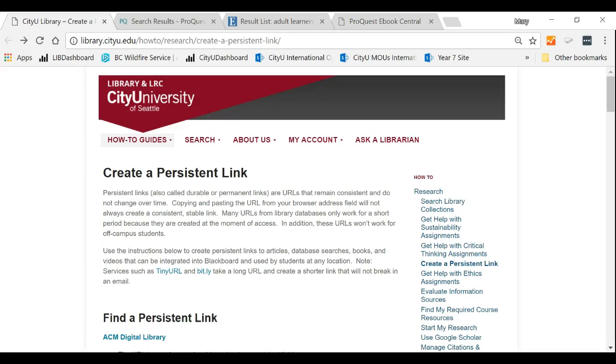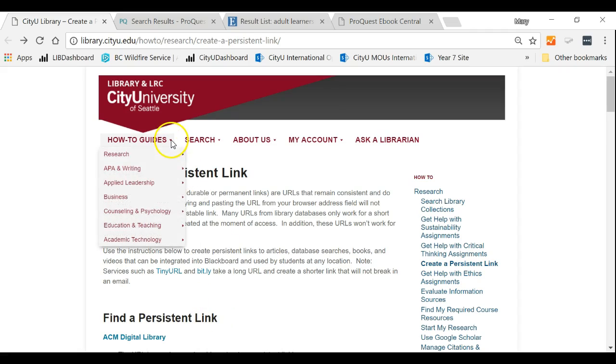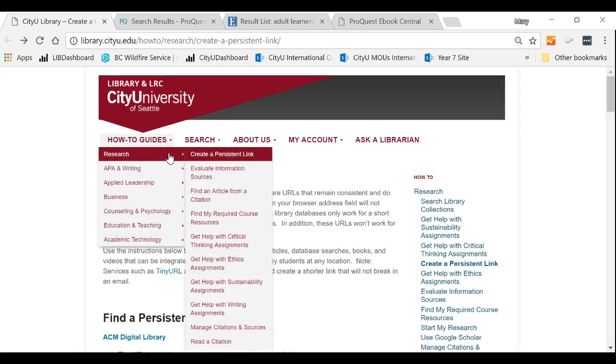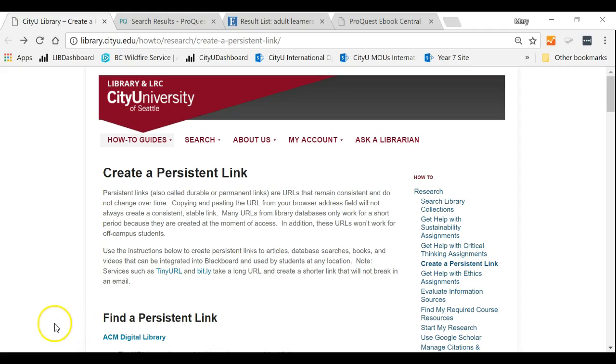In the course announcements this week, I've provided a link to the library's how-to guide on creating a persistent link. You can also get to it from the library website under the how-to guides and then research. It's the top guide listed in the menu right here. But sometimes it's a little bit hard to read all of this text and learn how to locate a persistent link when this is a new skill that you're working on.